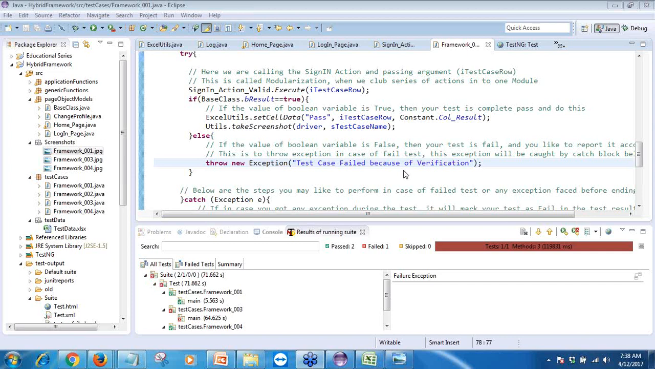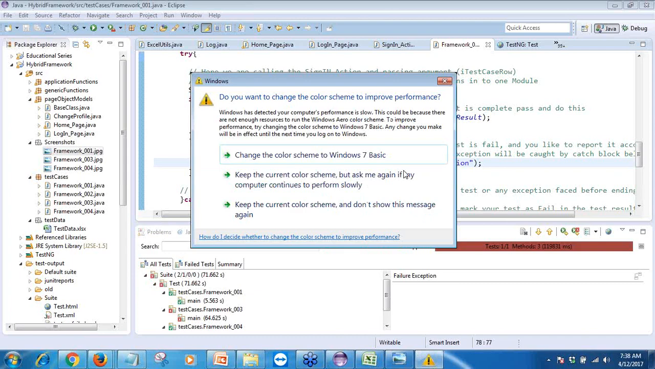So do you all understand how we work with the hybrid framework? Any questions? Okay.